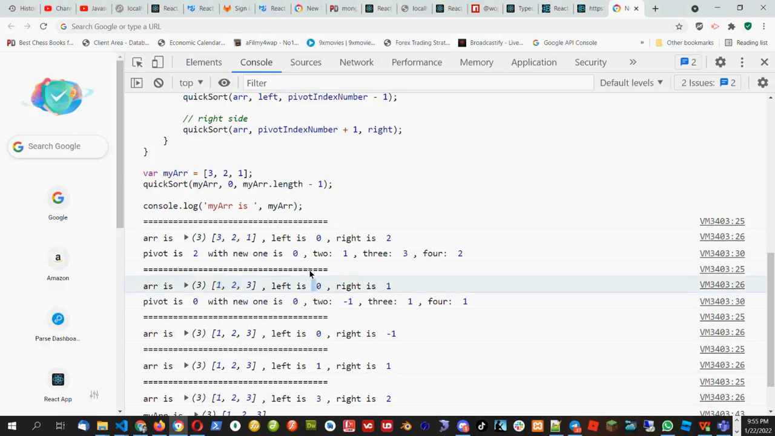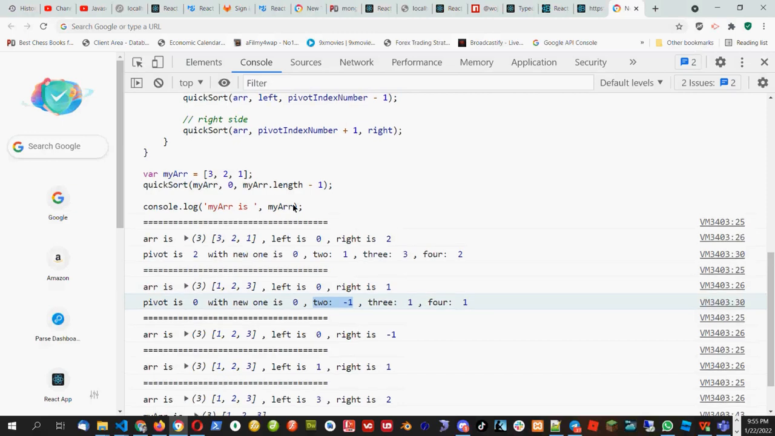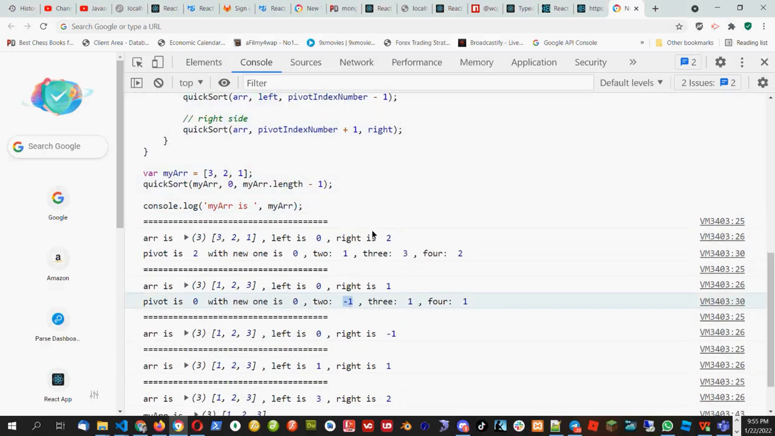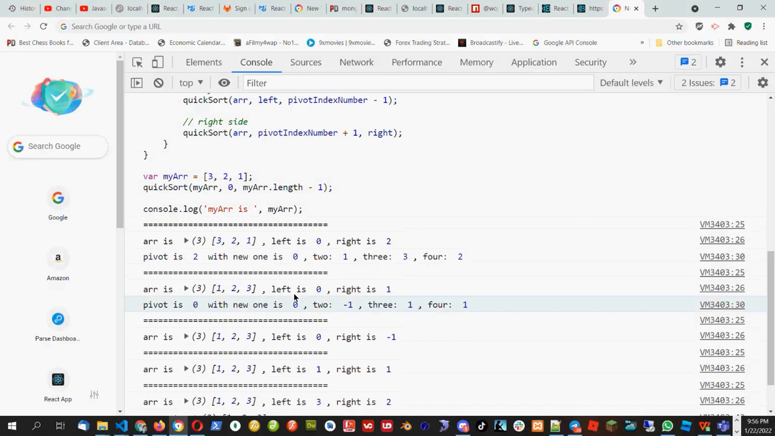So now the left is again 0. Right is this 2 number, that is this one. Since pivot is 0, this one becomes minus 1, and the 3 number, that is this one, is becoming 1 because pivot is 0. And the 4 number, that is this right, is 1, because when we are processing the left side of this one, that is 1 and 2, the right number is 1. Then we go again with these two numbers. In these two numbers you will see left is 0 and right is -1.